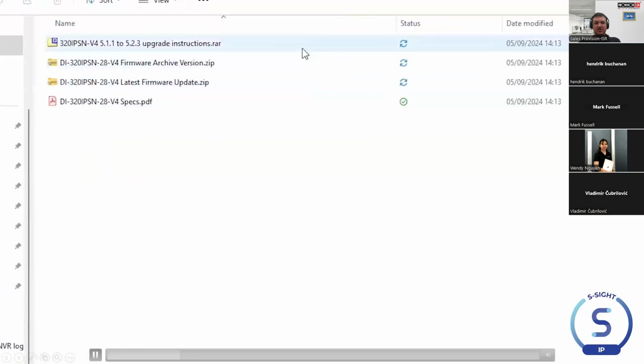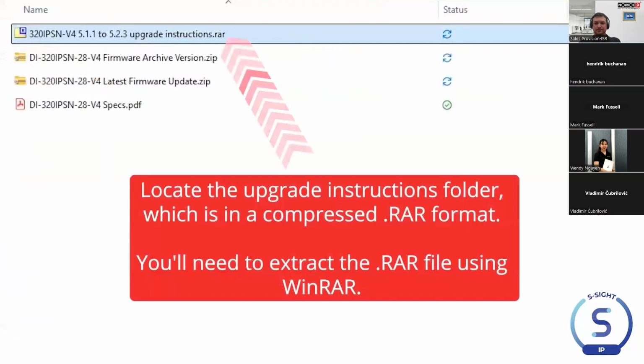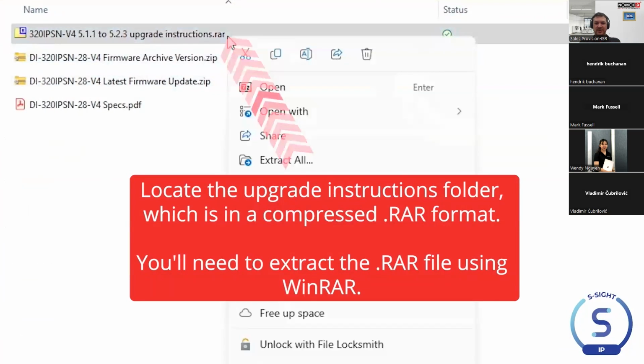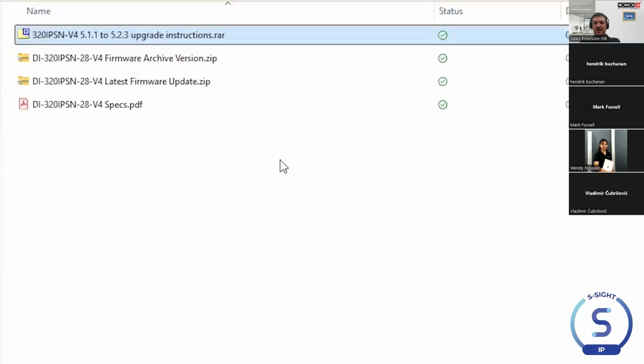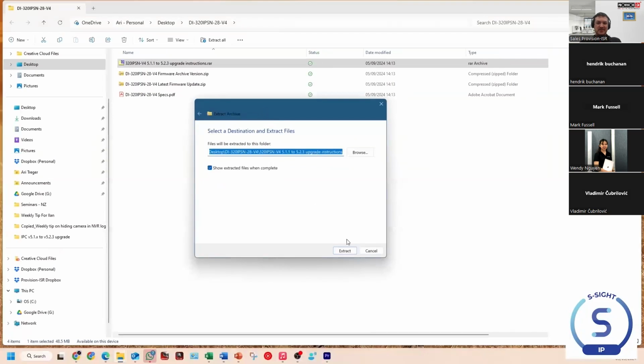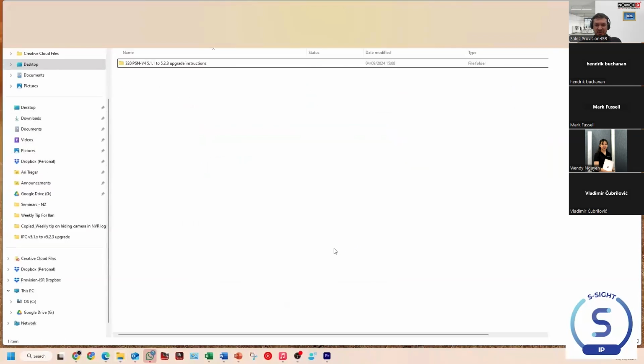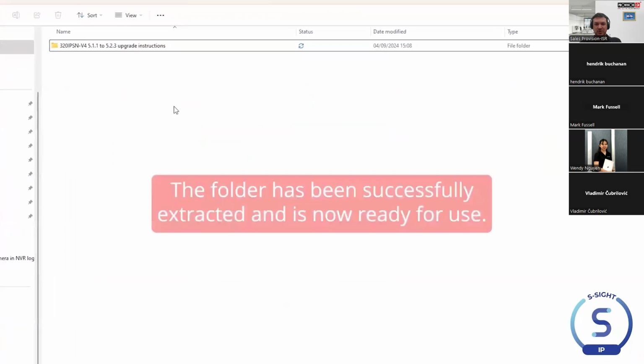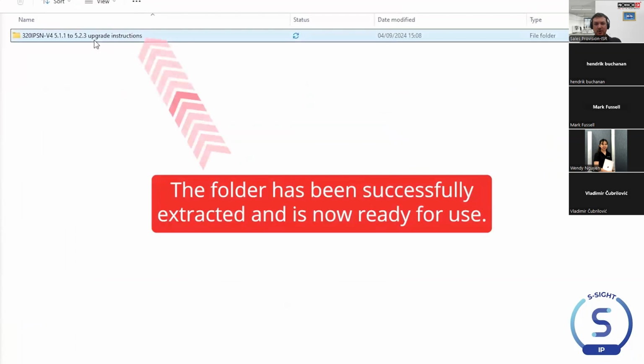Once you've extracted it, you're going to locate the folder, and you're going to locate the 5.1.1 to 5.2.3 upgrade instructions, which will be in a RAR format. You'll need to perform a second extraction, this time using the WinRAR tool. Okay. Save the extracted folder once again to a location of your choice on the computer, then locate it and open it, and inside you're going to find the following files.